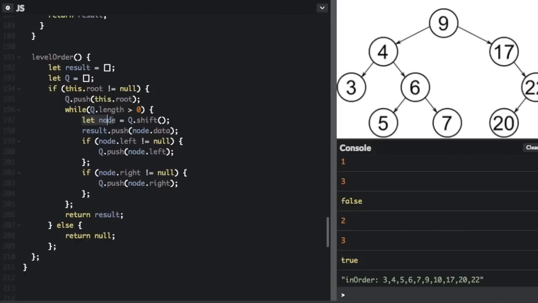So first we're going to let node equals queue.shift. Now shift just takes off the first element in the array and returns that element. So we're going to put the root node into node because it started out as the root node, and now queue is not going to have that root node on it anymore. And we're going to push node.data onto that result. So we just pushed 9 onto the result.